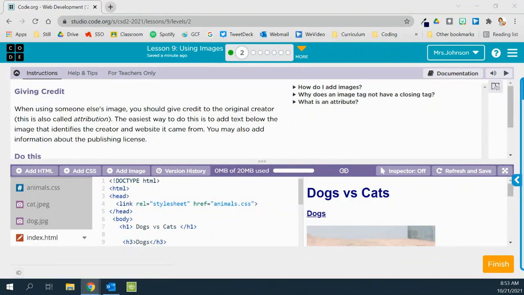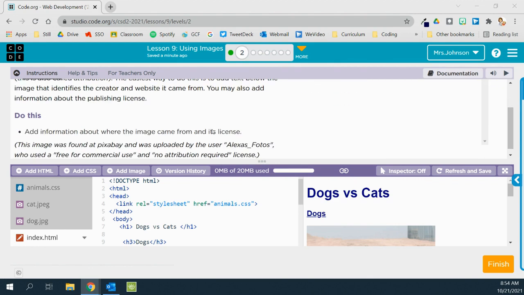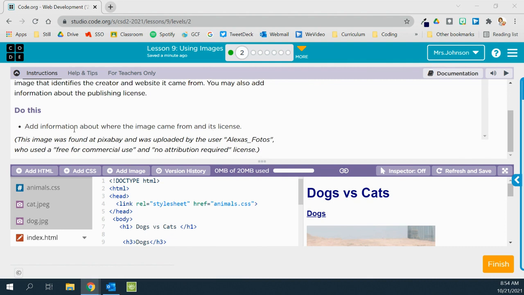I am now on bubble 2. The instructions for this one says giving credit. When using someone else's image, you should give credit to the original creator. This is called attribution. The easiest way to do this is to add text below the image that identifies the creator and website it came from. You may also add information about the publishing license. Do this. Add information about where the image came from and its license.